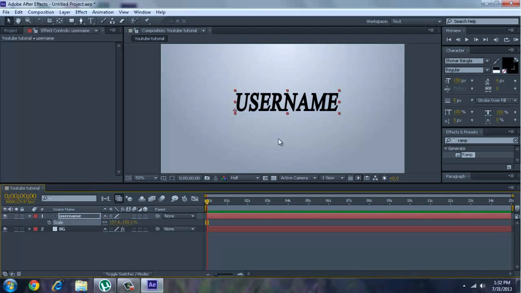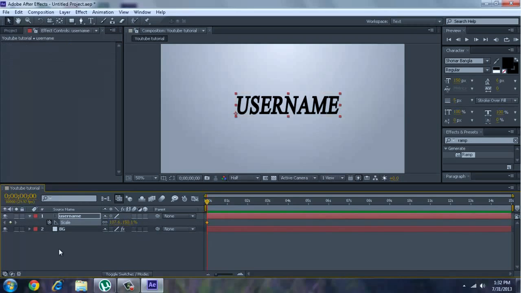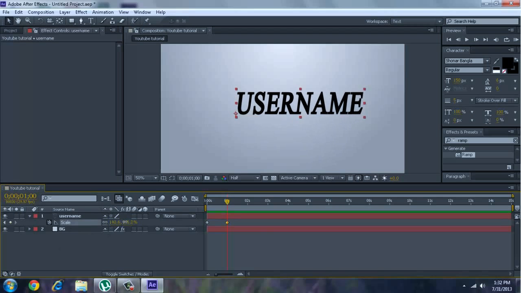Now I'm going to teach you something cool. I'm going to show you the stopwatch. Now the stopwatch works with literally anything. Look, there's a stopwatch in anything. So click on this stopwatch for the username, and go to the 1 second mark. As you can see here, it says 1 second, or you could just click on it and edit. Go to the 1 second mark and move this up.